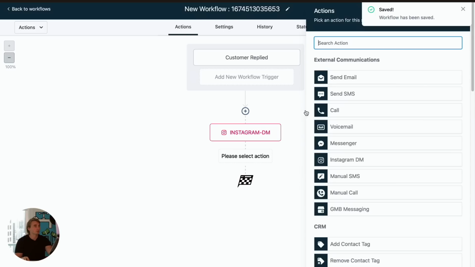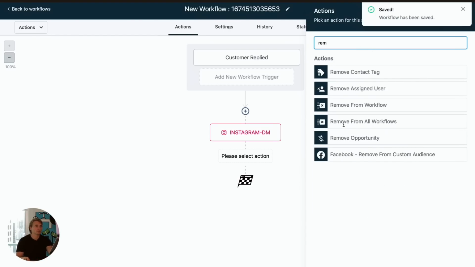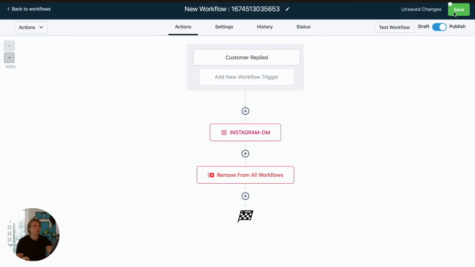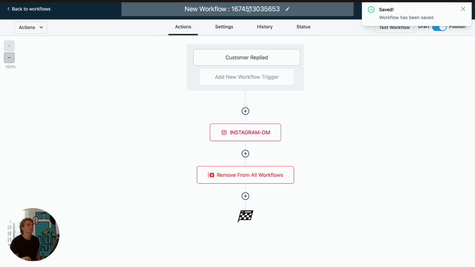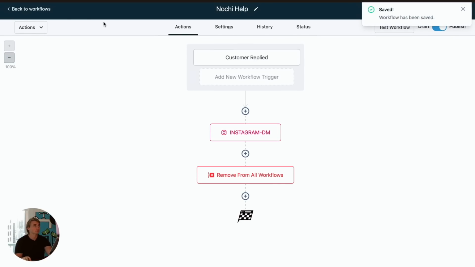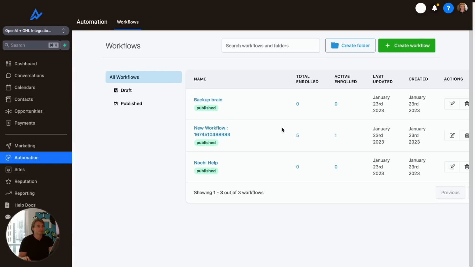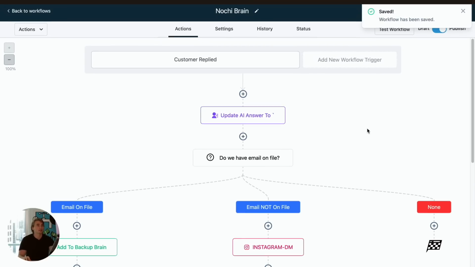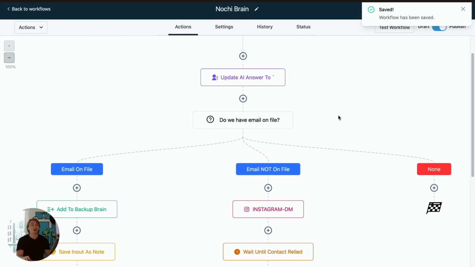Save. And then this is the big thing here, you're going to do remove from all workflows. All right. Remove from all workflows. Hit publish. And we're going to hit save. Title this Nochi help. Go back. And now you have all of your flows built out. Hit save. And now your flow is built.